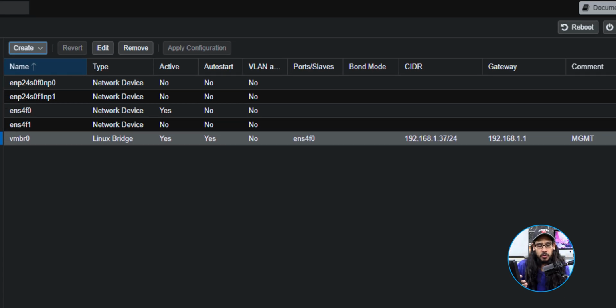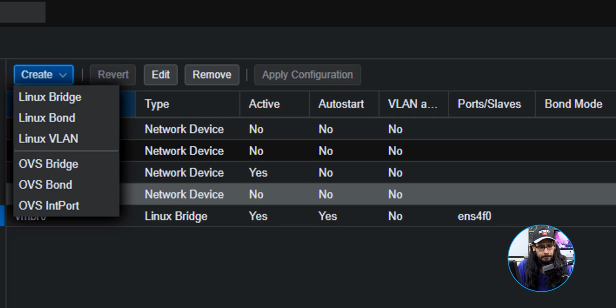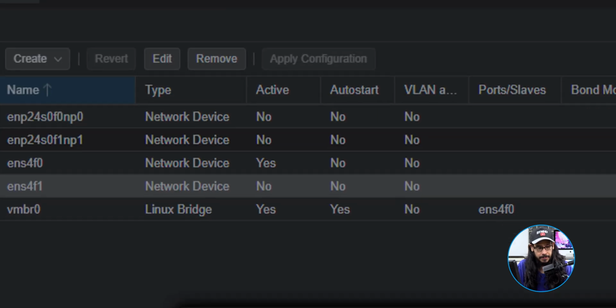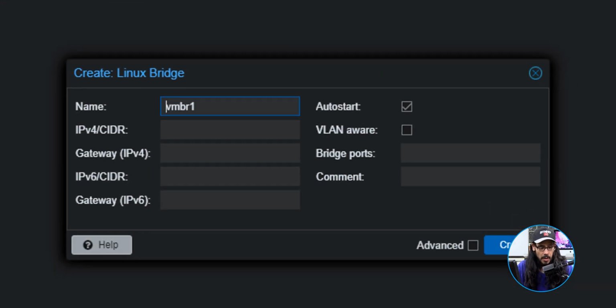Once I did that, I wanted to create a LAN Linux bridge, and then a WAN Linux bridge for my pfSense configuration. So what I did was I clicked on create, which is going to give you a nice little drop-down menu, and I selected Linux bridge. Boom, that's it. For the name, I left it as is. The only thing that I did was provide the bridge port and the comment.